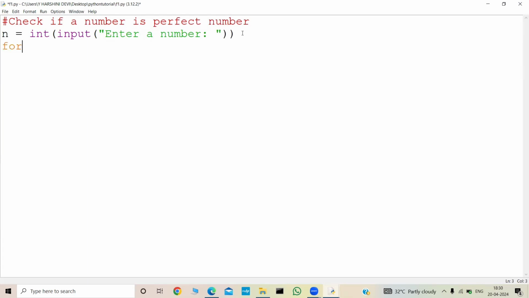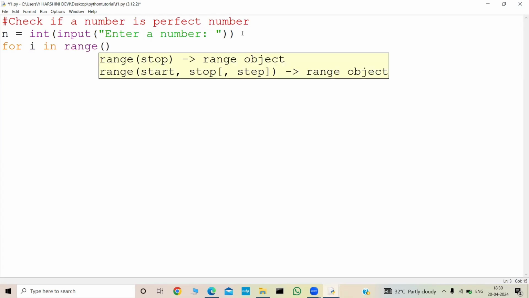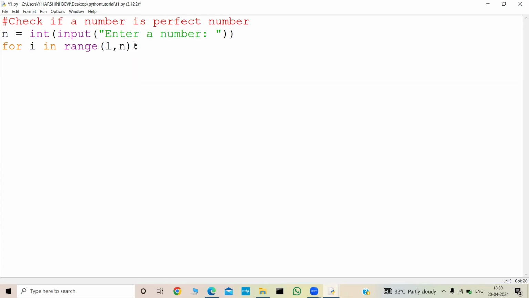Later, I will use a for loop for i in range of. From where do I need to start? I need to start from 1 and go till n minus 1, right? So this is my range. Now, what do I need to do? I need to check if n mod i equal to 0 or not.